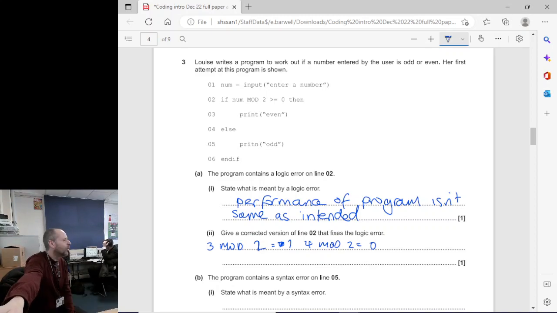And they've put, if it's greater than or equal to 0, then print even. Well, every single time it's going to be that, isn't it? Because it's either going to be 0 or 1. That is greater than or equal to 0. So it should have actually been greater than 0. So the fix was to say if num mod 2 is greater than 0.